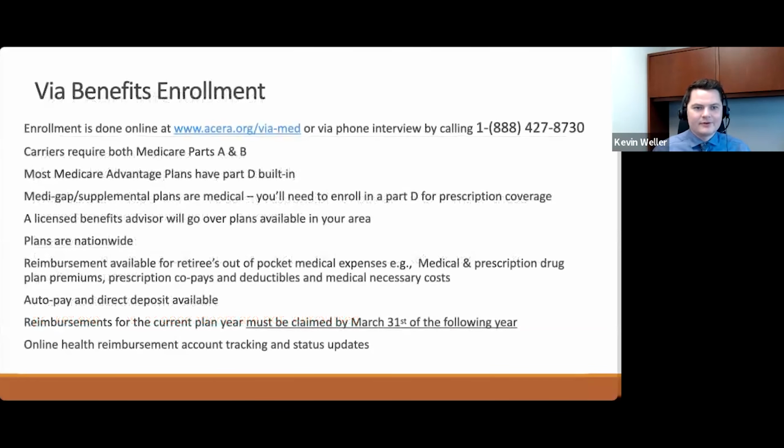Okay, so VIA Benefits enrollment. So how do you do it, right? How do you get enrolled in VIA Benefits? You can visit our website, which is acera.org/via-med. And when you click on that hyperlink, it'll actually take you out to the VIA Benefits website. And when you go to the VIA Benefits website, it has this enrollment process.